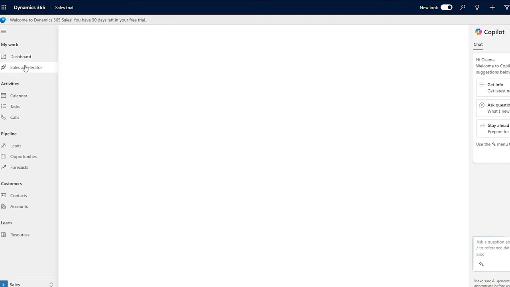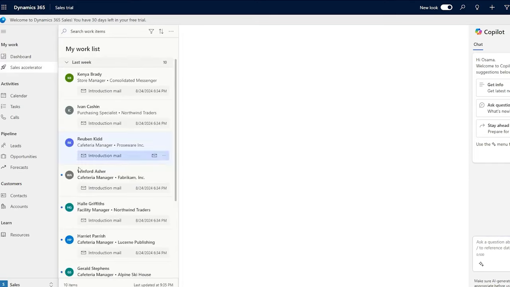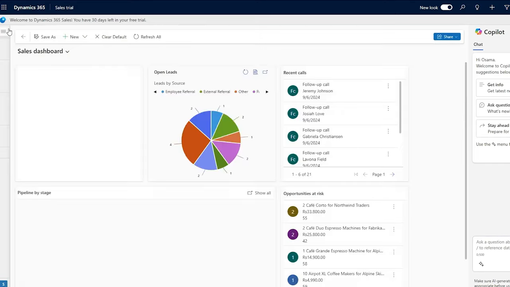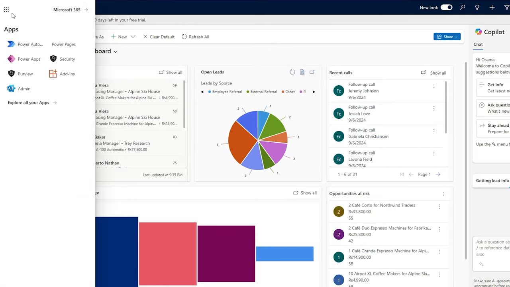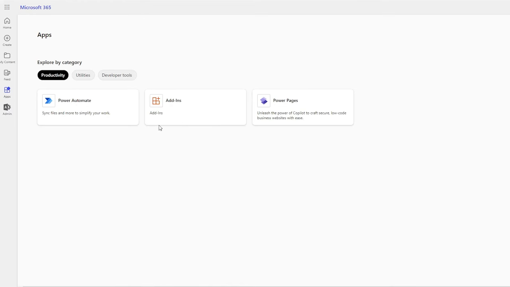And we also have Sales Accelerator as well, where we can find all the work details. We already covered this, so we don't need to go back to that. Now, again, if we click on the apps over here at the corner, we can find all of the apps. And if you want, you can click on Explore All Apps to explore all the apps that are available within 365. So right now we are using these ones.